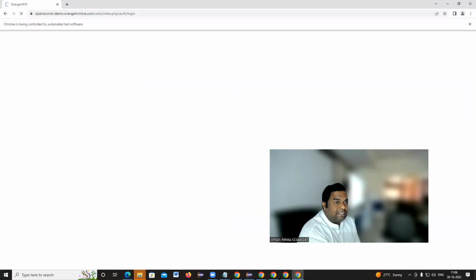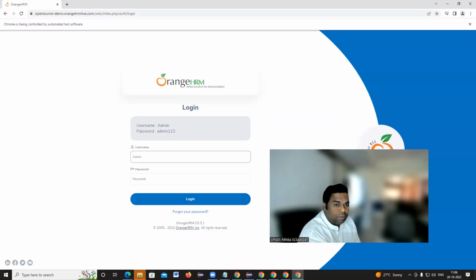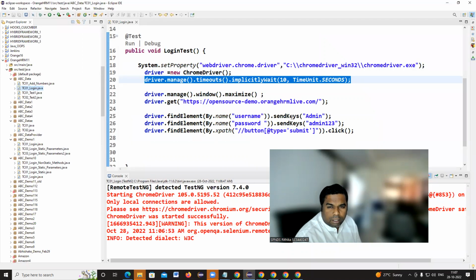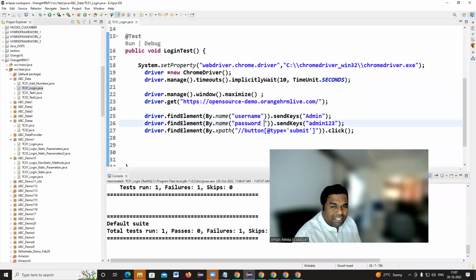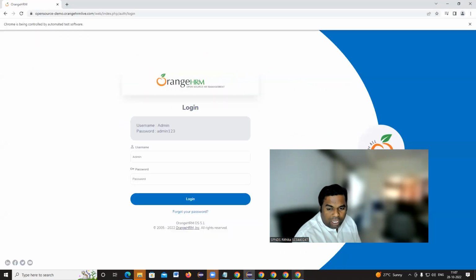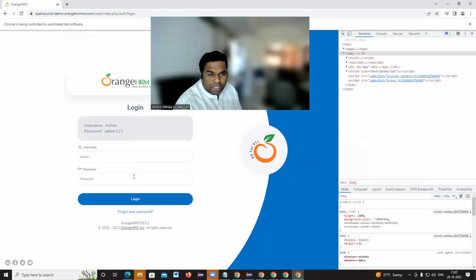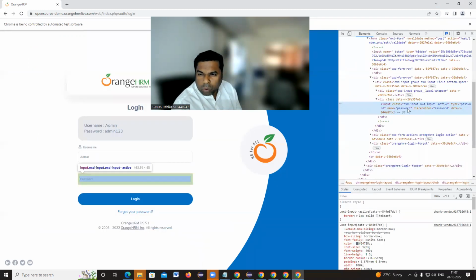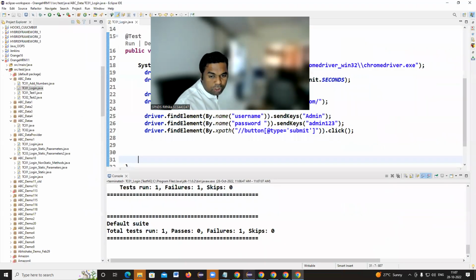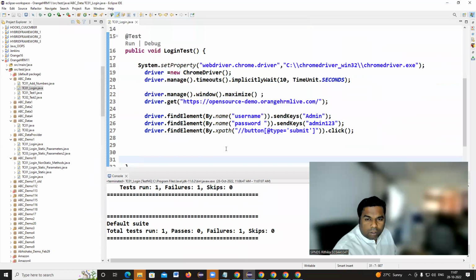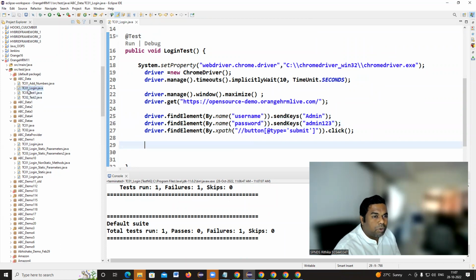So browser is launched, maximized, application URL is invoked, username typed, password is not typed. Why? One second. Why it is not typed: see here, I have given some space. But while inspecting this name password, is there any space in name equal to, or not? No, there is no space. So I am not supposed to use space also. Within the double quotation, I have to write it like this.